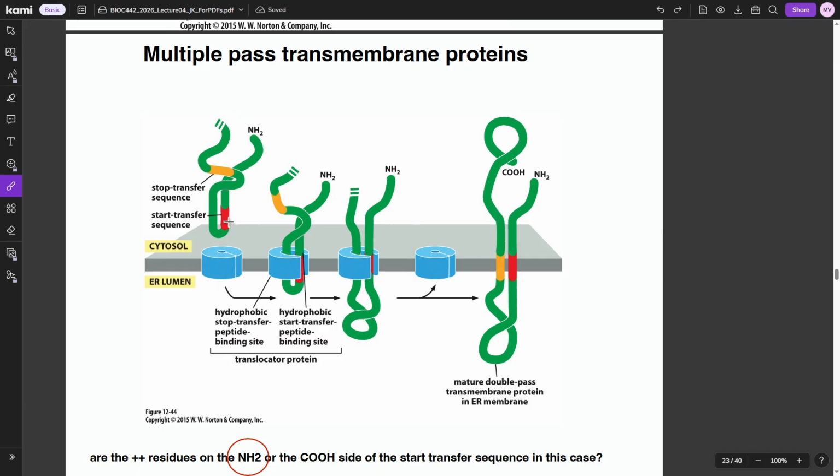So here this first one goes in. We're going to translate, and when we're translating, we're going to put this guy in here. And then we're going to keep translating, and we're going to hit this second hydrophobic region. We're going to keep translating, and we're done. That's it. There's no cleavage. So we just end up with this.